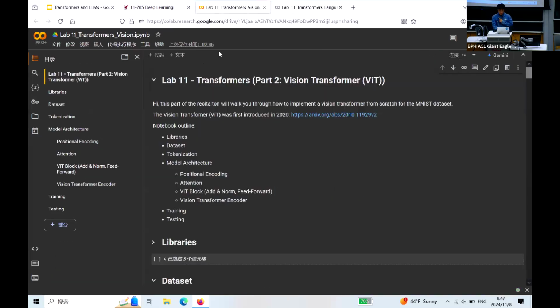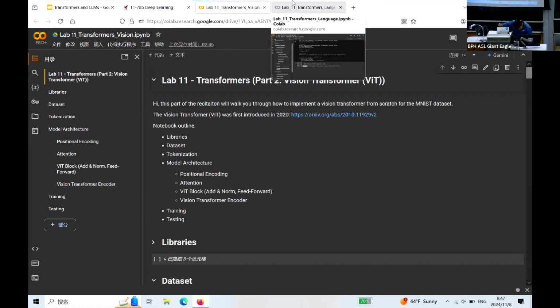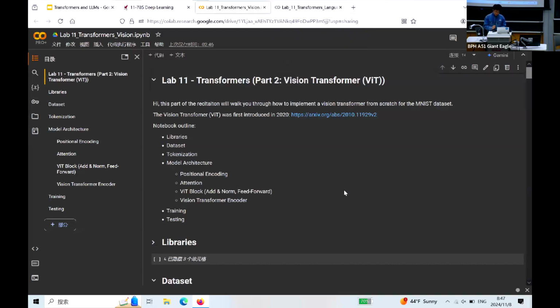The previous notebook is on a pretty standard language to language task, which is pretty straightforward because language looks like a sequence at first glance, right?